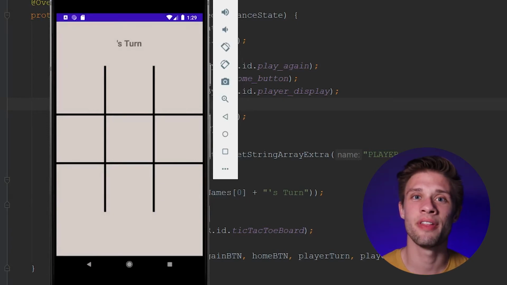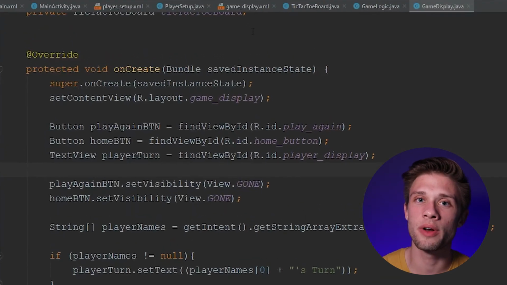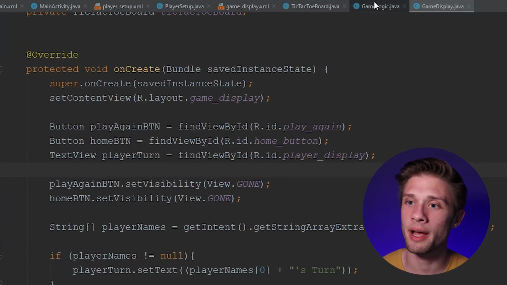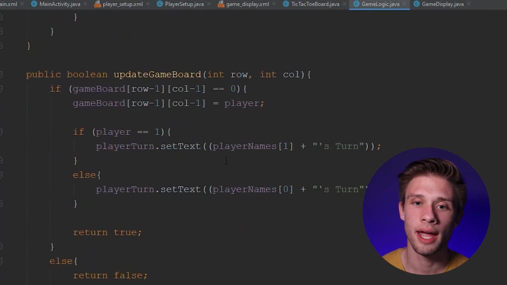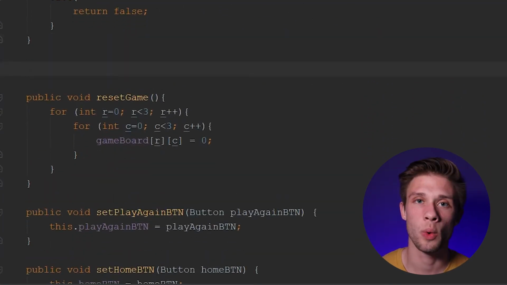All right, now that we have that all done, we're really close to being done with this app. All we have to do now is come over to our GameLogic class and write a method to figure out whether or not we have a winner. So let's come back over to our GameLogic.java file, and just below our updateGameBoard, I want to create a new method called winnerCheck.